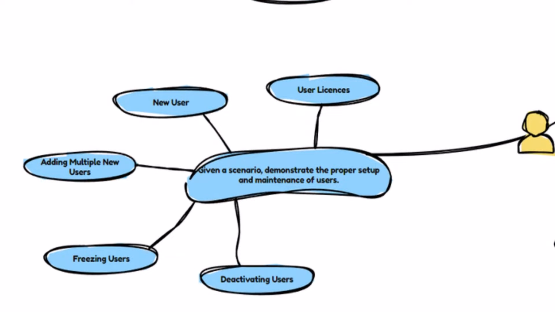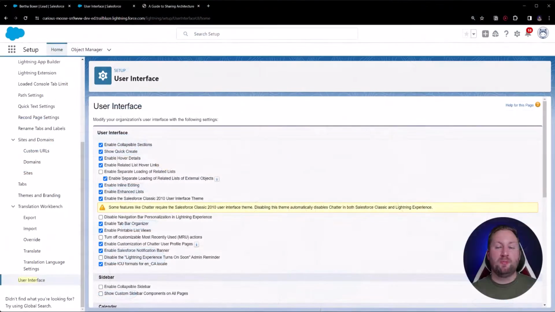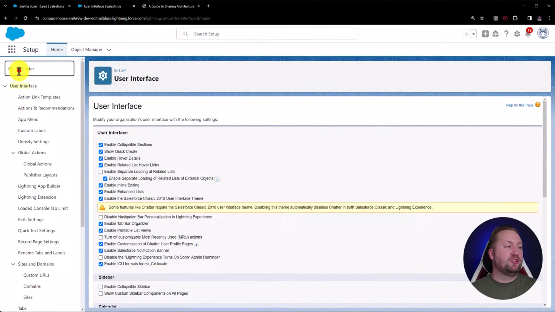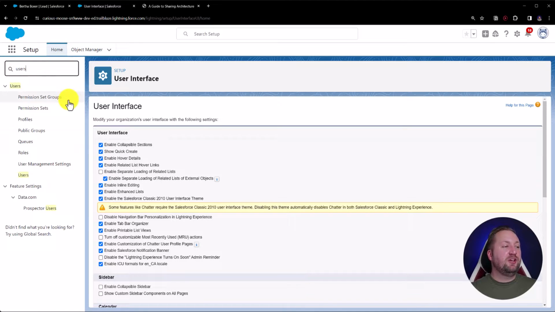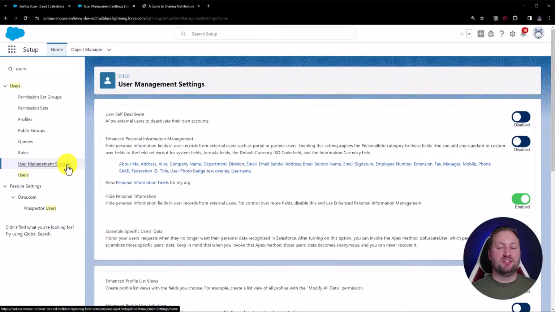Now we know that we can see user licenses under the company information page, but let's head back into Salesforce and take a look at managing users more. What we're going to do is search for users in this quick find search bar over here, and you can see we have a couple of options. We have permission set groups, permission sets, profiles, public groups, queues, roles, user management settings, and users. We're going to ignore the first few of them and focus on user management settings.